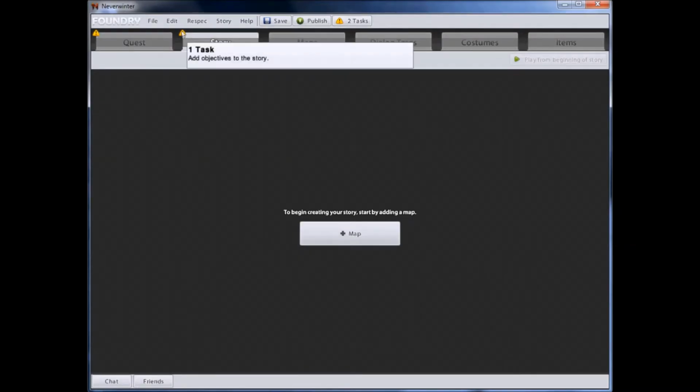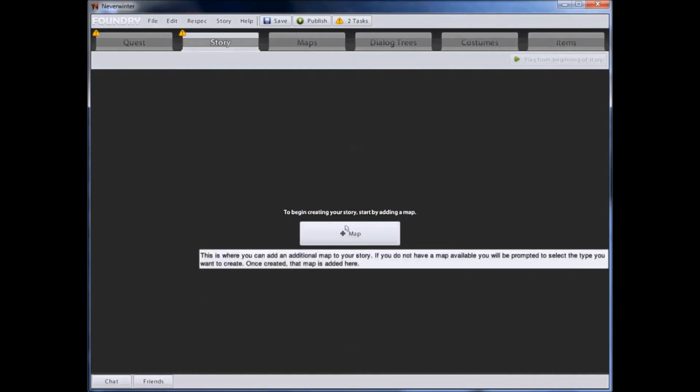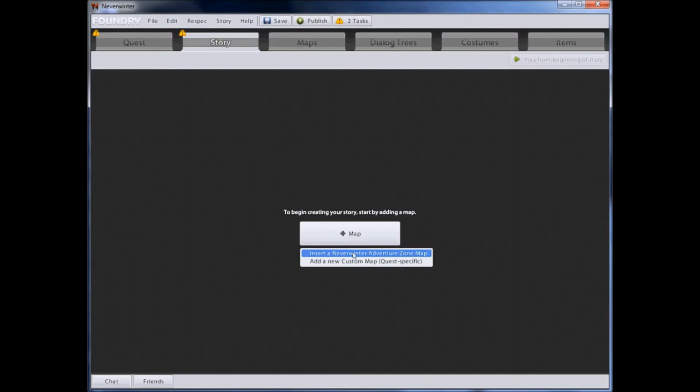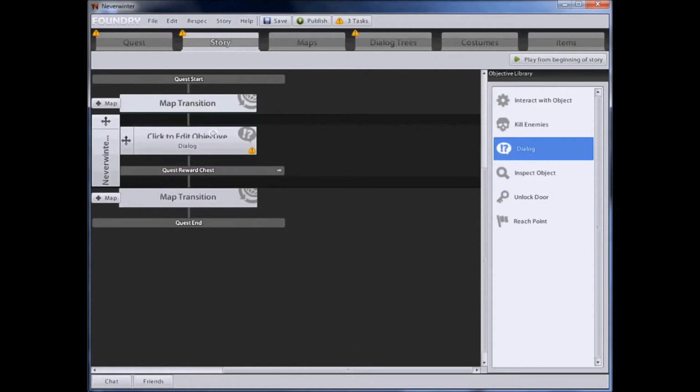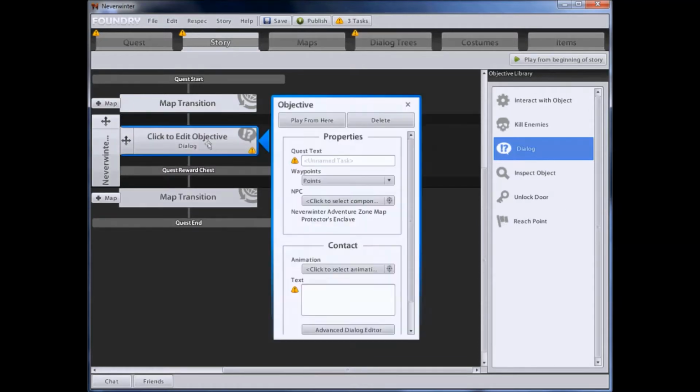And since we got a triangle here, the Story tab tells us you've got to add a map. No problem. You have 2 options here. The custom map, which we'll get to later, and entering a Neverwinter Adventure Zone map. We're going to see what this is. In order to actually select the map, we have to select an objective. Our objectives are over here: interact with object, kill enemies, dialogue, inspect object, unlock door, or reach point. We're going to go with dialogue. And we're going to go ahead and click on this.